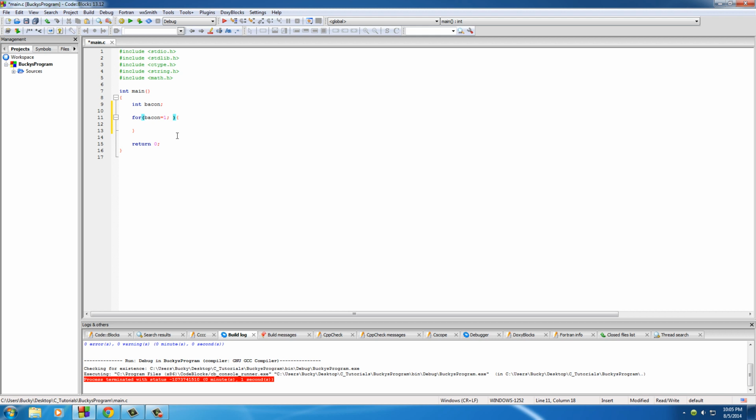The next expression says, when do you want to end? Let's go ahead and print out 10 numbers, so I'll say bacon is less than or equal to 10. The first two pieces of the puzzle are easy: where you want to start and where you want to end. The last piece is saying how much you want to increment by. If we increment by 1, it's going to print out 10 times. If we increment by 2, it's going to print out 5 times.